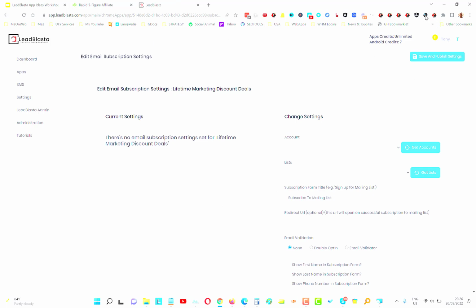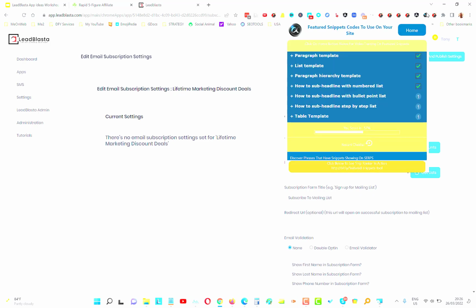Okay, so let's come back over here and we'll have a look at some other types of apps that we can use. Now, the next one I'm going to show you is from an old Chrome extension I built. This is long before we had built Lead Blaster, and I've just kept this one as it is because it's such a good little app. And this is a tool. Think about this as a tool. It's not so much a checklist.